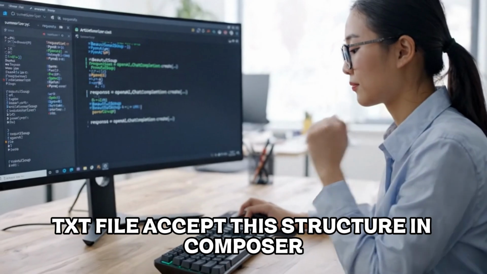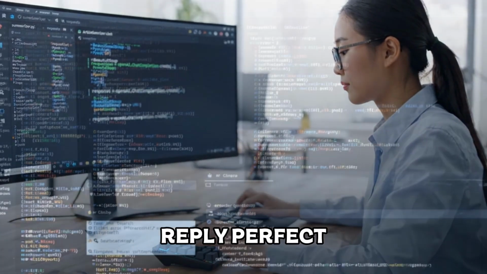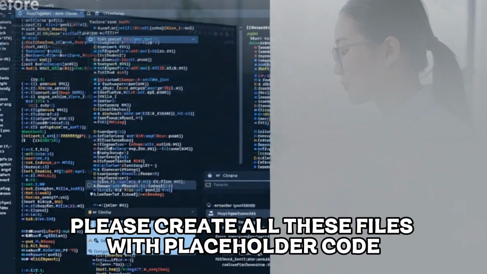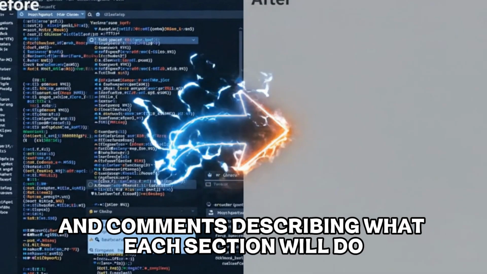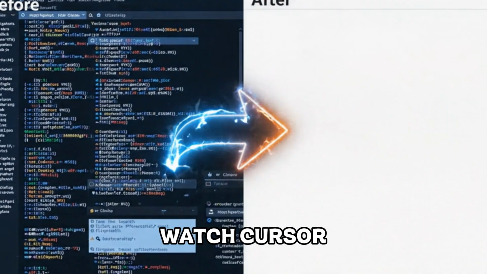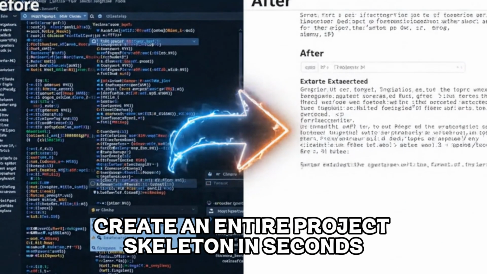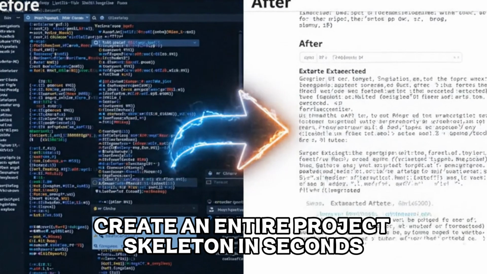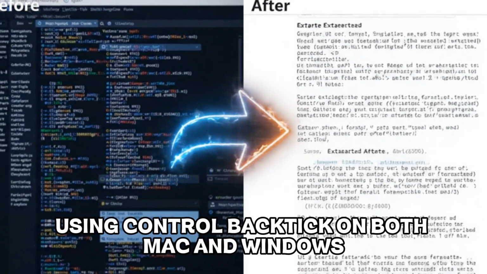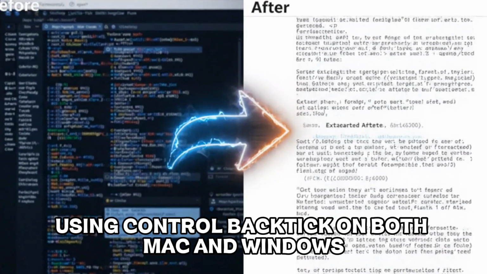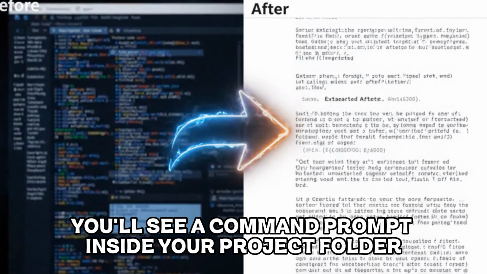Accept this structure. In Composer, reply, perfect. Please create all these files with placeholder code and comments describing what each section will do. Watch Cursor create an entire project skeleton in seconds. Now open the terminal at the bottom of Cursor using Control backtick on both Mac and Windows. You'll see a command prompt inside your project folder.